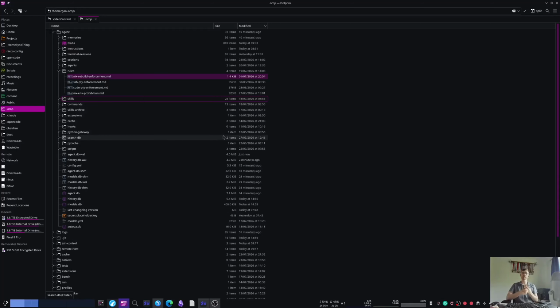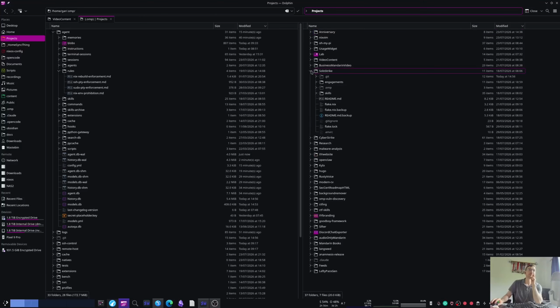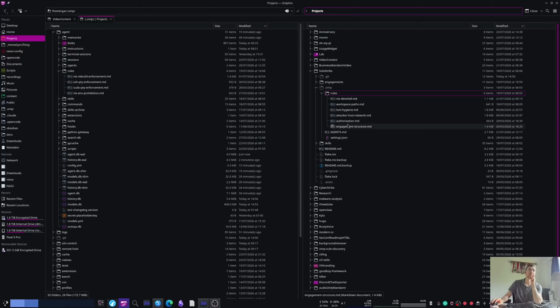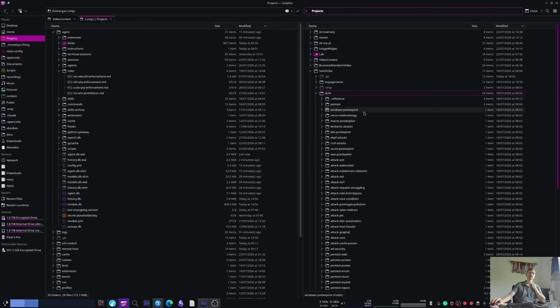Another feature of OMP is you can have workspace-based skills, which is what I try to do. So I'm going to split this. And if I go to something like here, you see it has its own .omp file with its own agents file, its own rules, and things like this. And you can even have localized skills as well. There you go, a skills folder.